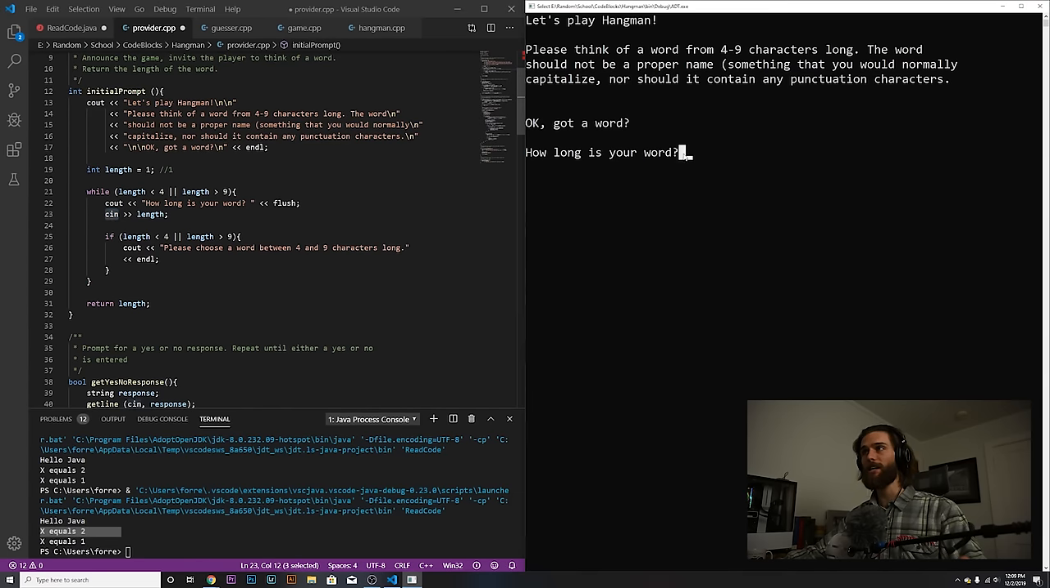So right here you can see we can type in something, and that is going to be a word from 4 to 9 characters long. We're typing in the length of that word we have. So coffee, well, let's do it wrong real quick. It needs to be between 4 and 9 characters long, right? Well, let's say our word is 10 letters long.